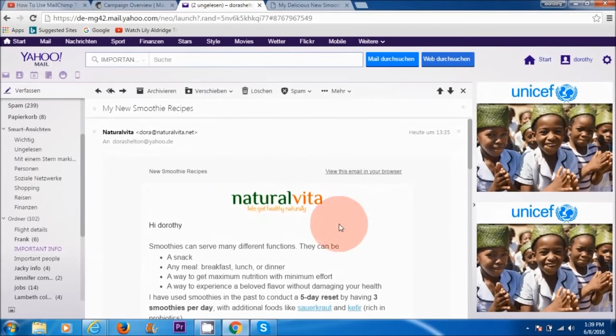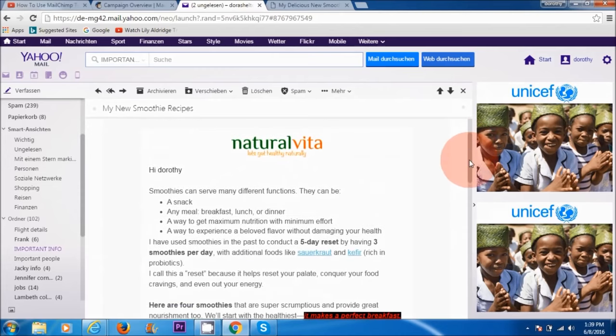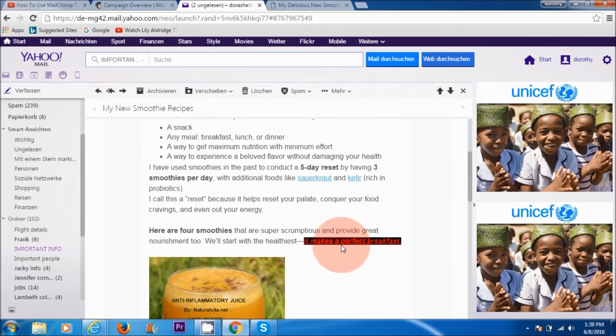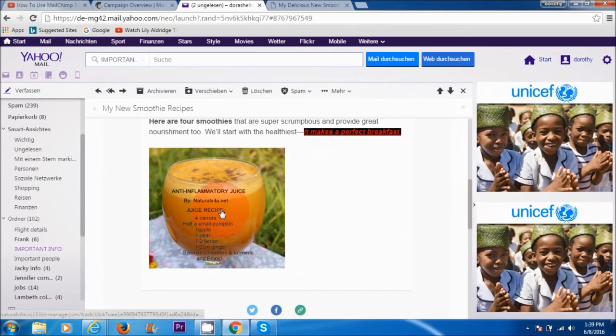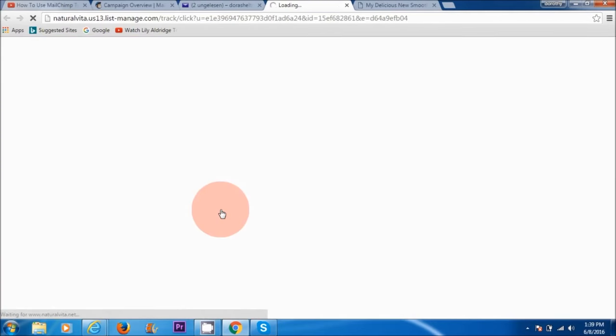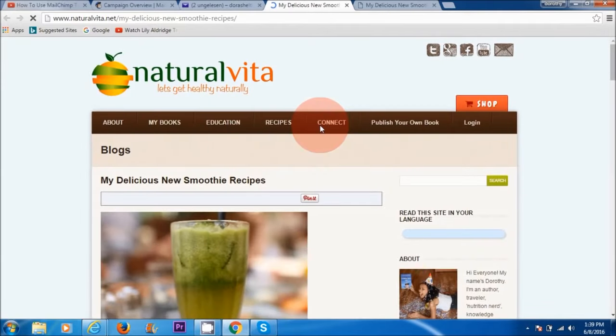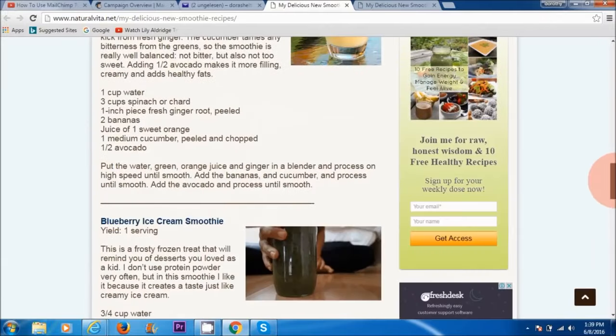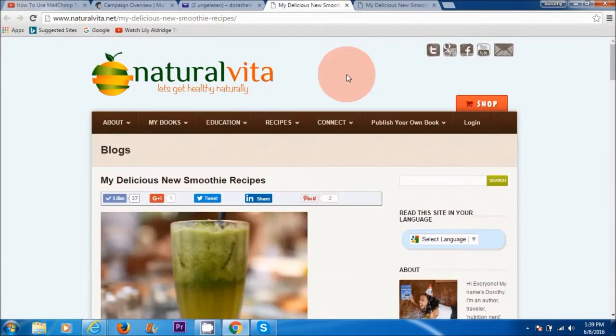We've got the description, my logo, and as you can see, the first name has been automatically added by Mailchimp, so that's pretty awesome. And also some of the modifications I made to this text. And let's just see if that link works as well. So if I click on this, it should direct me to my blog post with my delicious new smoothie recipes. So here it is, all there. So yeah, that worked pretty well.